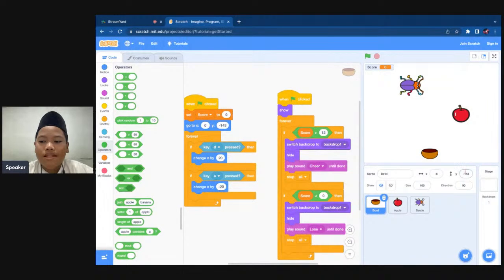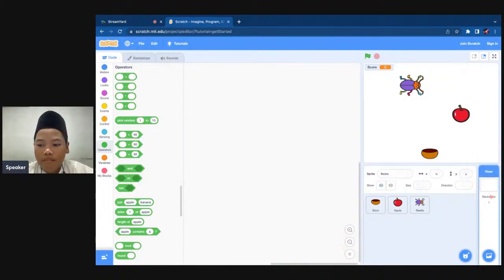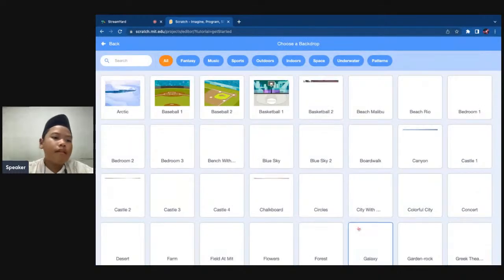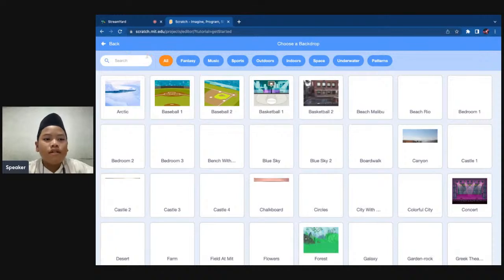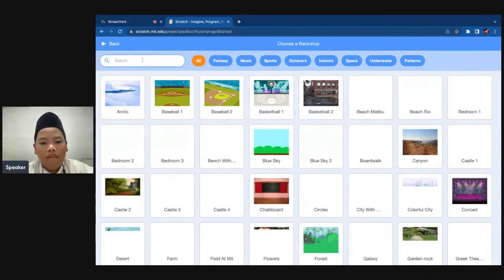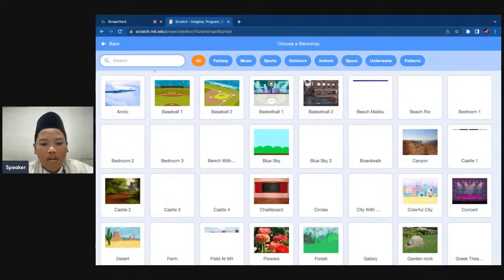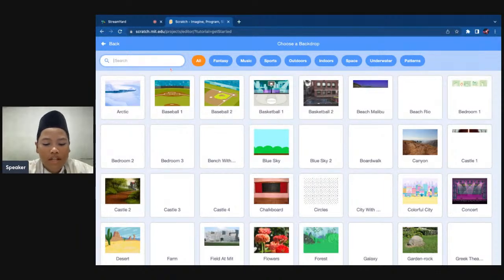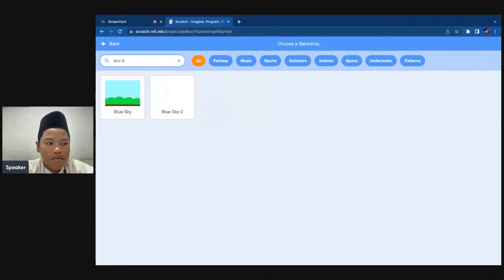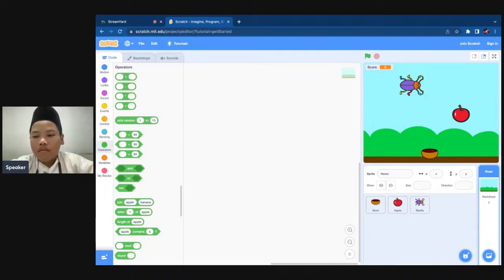Now everyone can press the stage here and press choose a backdrop. Click on it and search blue sky like this. Pick this blue sky like this.